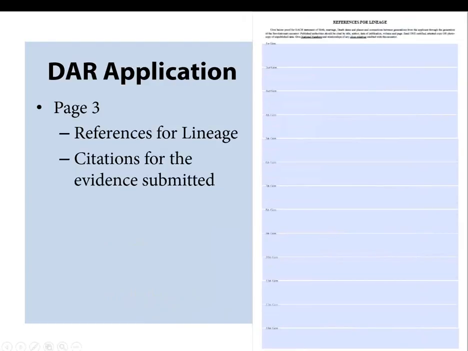Page 3 of the application are the references for the lineage and the citations for the evidence submitted. The NSDAR has a simple principle when submitting documentation to support each fact. Cite what you send and send what you cite. The NSDAR has their own system for writing out the citations for the supporting documentation and standard abbreviations. Your registrar will know those and will have that at her disposal.